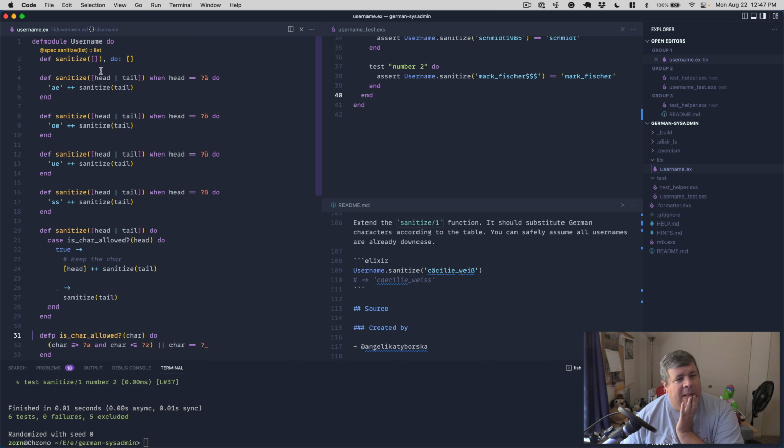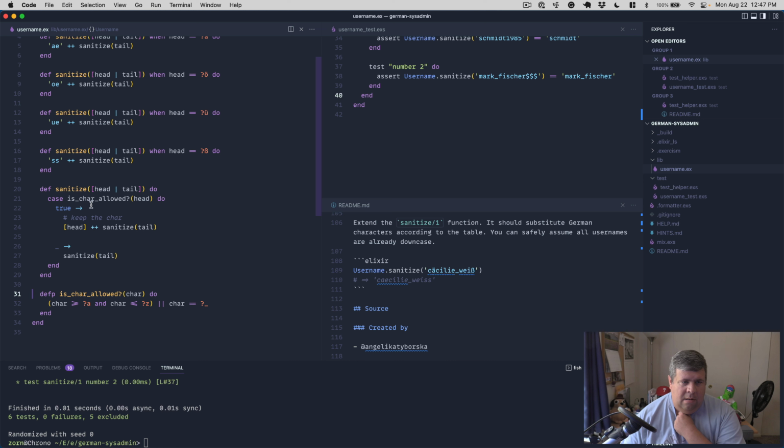So if sanitize gets called with an empty list, it just returns. If the list has items, then it uses the pattern matching to break it into head and tail. If it's like one character, the first character would be head, tail would be an empty list, so that's fine. And then it does the special language changes. And then is case allowed? Is char allowed? True. Not. I mean, this feels like a poor use of case. I don't know.